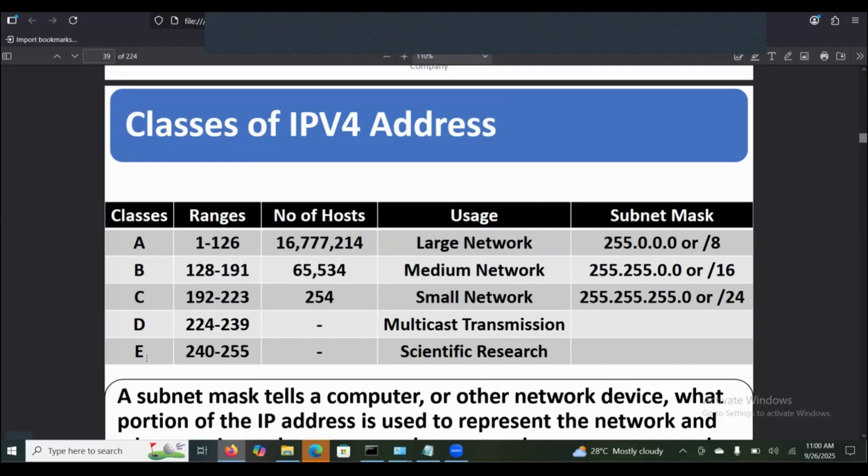Actually, for both class D and E, we cannot assign these IP addresses to devices. Those are made for research. Anytime you want to do a multicast transmission or scientific research, they make use of these two. But from a normal networking aspect, we make use of class A, B, and C. Those are the IPs that we use to assign to our systems.